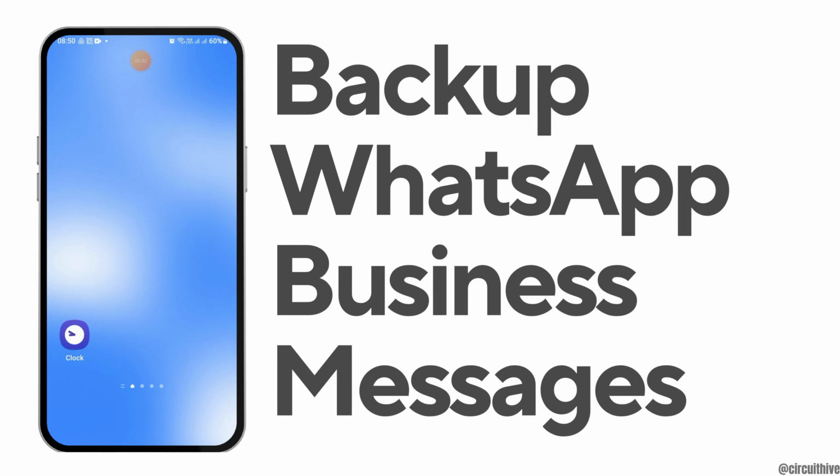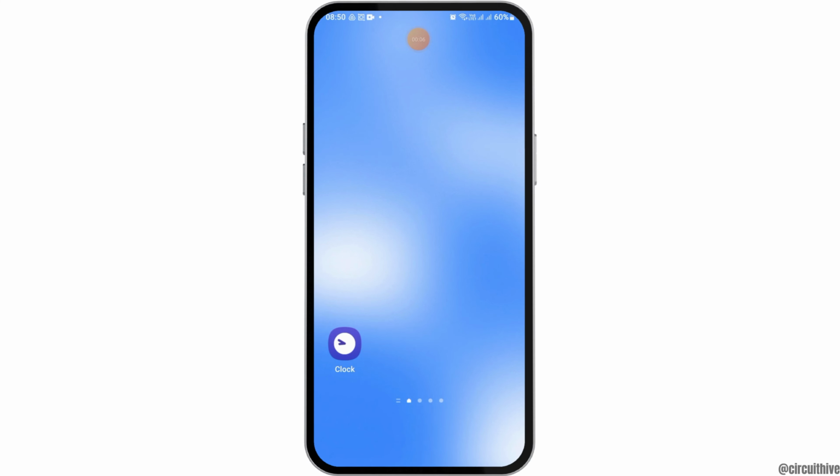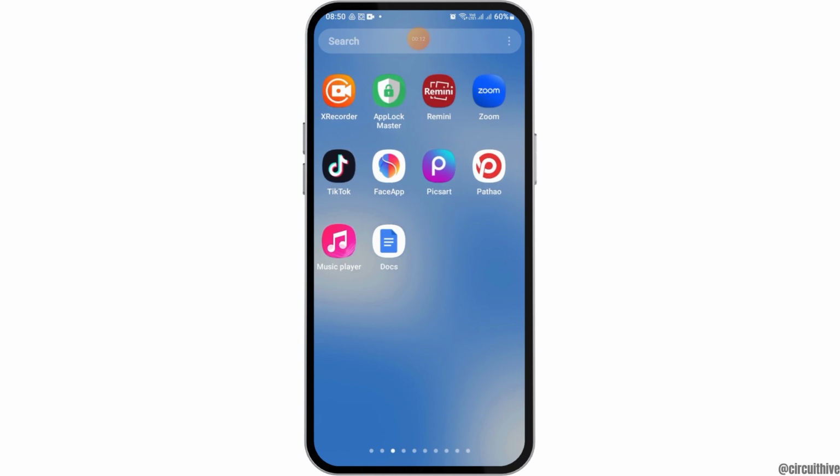How to back up WhatsApp Business messages. If you are a WhatsApp Business user and you would like to back up your WhatsApp Business messages but you do not know how to do that, just follow the following steps.